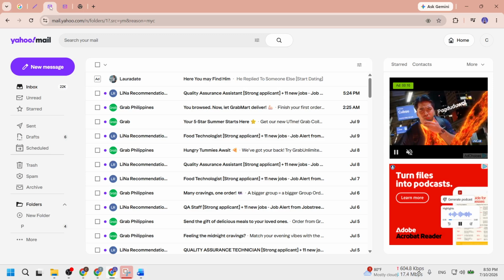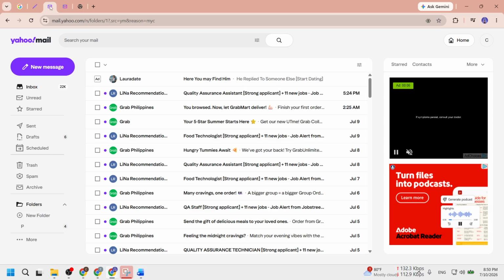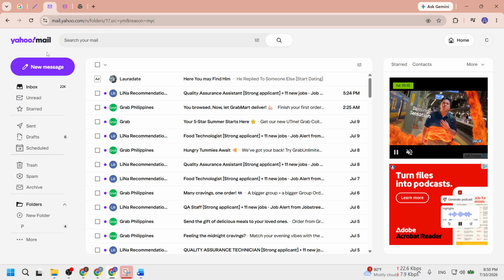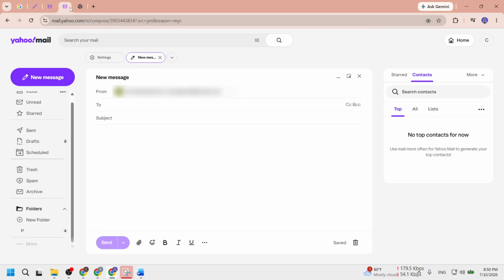With that ready, the next step is to open a new message. Look for the Compose button, usually found at the top left of your inbox. Click on it and a new message window will appear. This is where you will craft your email and add your newly created table. The new message window allows you to enter recipients, subject lines, and the body of your email.